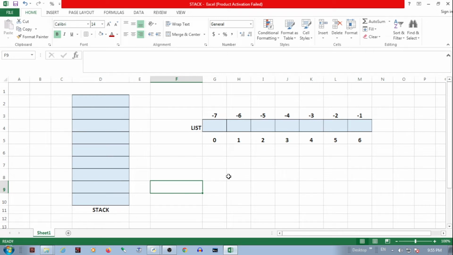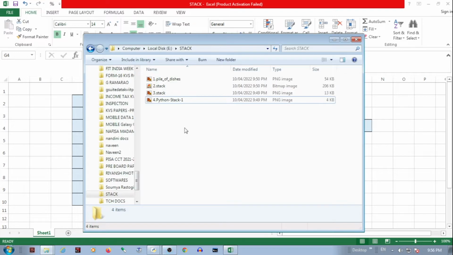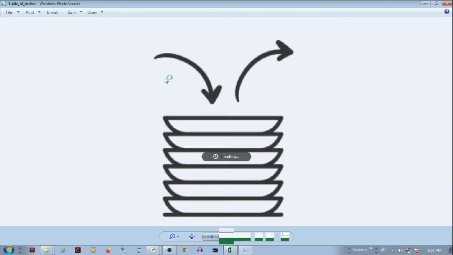Hello dear students. Today we are going to discuss the implementation of the stack with the help of a list. So let's first try to understand what a stack is. A stack is basically a kind of data structure where we can store data elements. One particular element can be of one value or it can be of multiple values also.